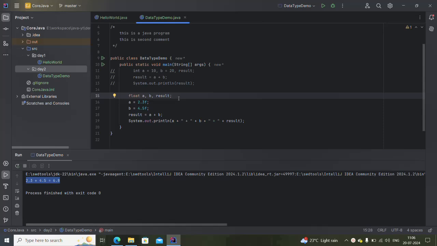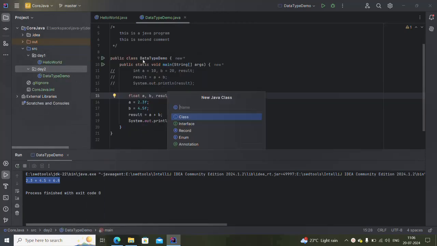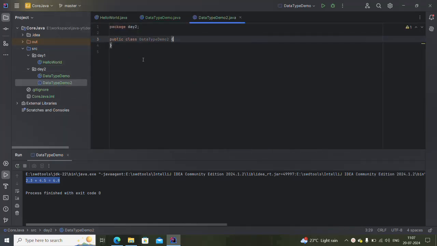So for that, okay, we'll quickly create a new class under day two. Let's call this as data type demo 2, something like this. Now I need the main function. Main is the entry point for all your programs. So we need to have main function.